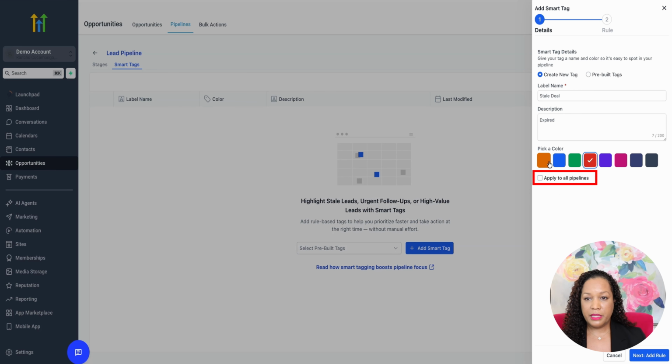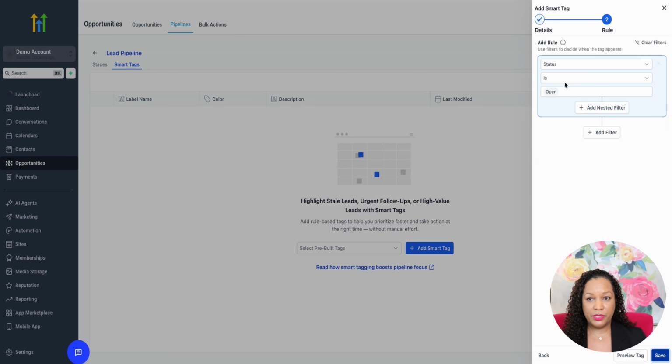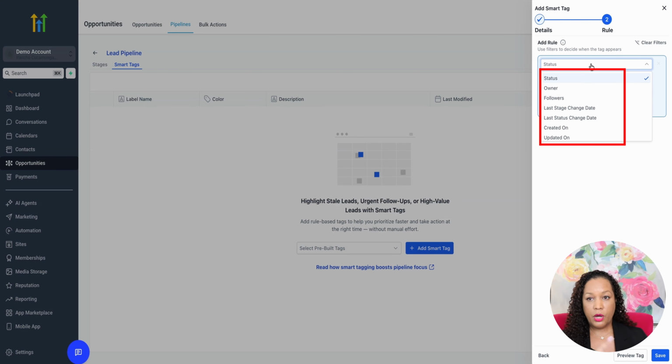Now you have the ability to apply this to all of your pipelines if you want it to be universal, or leave it unchecked if you only want to add this smart tag to this specific pipeline that you're working in. Next, you're going to add a rule. There are several rules that you can add. For example, you can add a rule based on the status, owner, followers, last stage change date, last status change date, created on, or updated on.